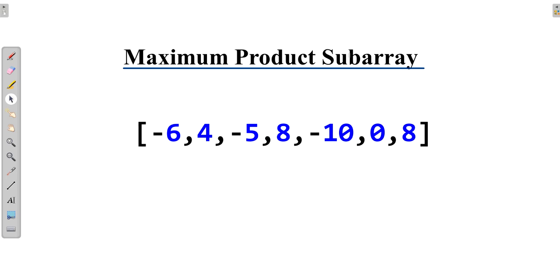Hi, welcome to NetSetOS. Today we will be looking at the maximum product subarray. This we will try to do in linear time and with constant space.